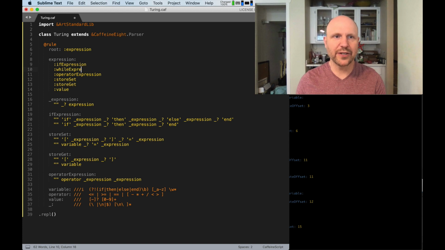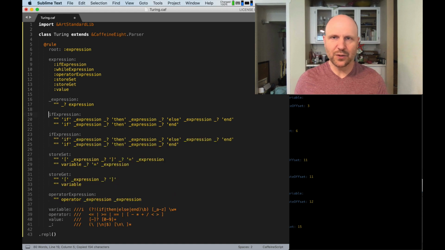Last one, while expression. We need to have loops. Let's do it. I'm just going to do a little copy paste because if you've ever looked at a while expression, it looks like this.